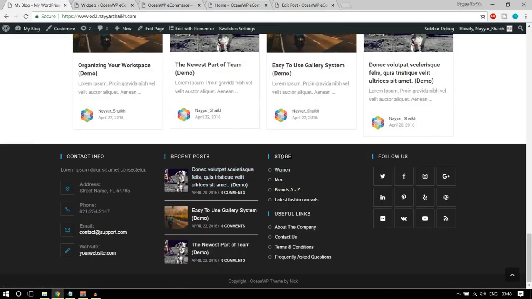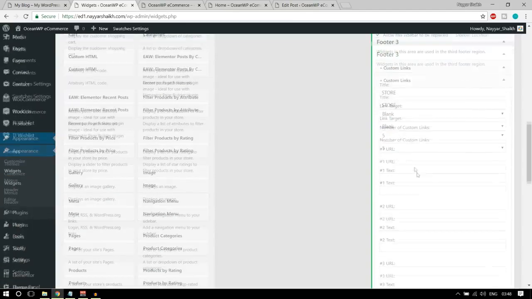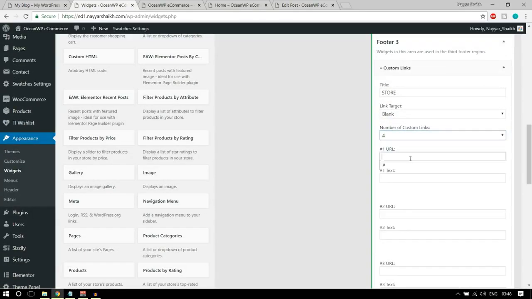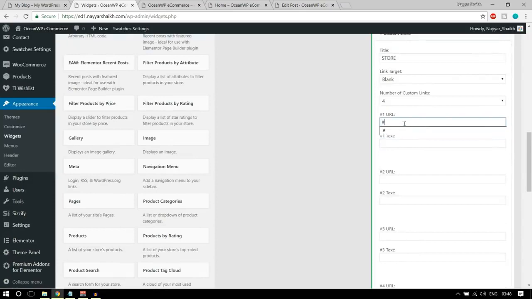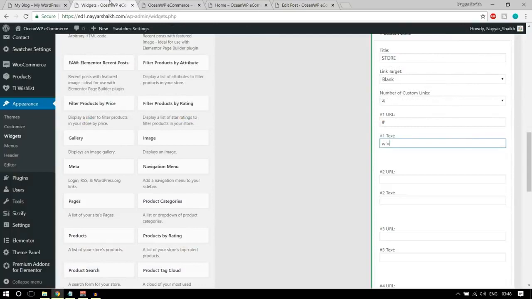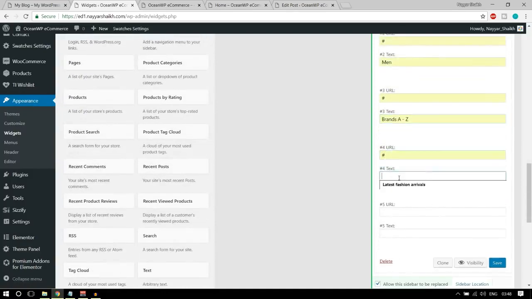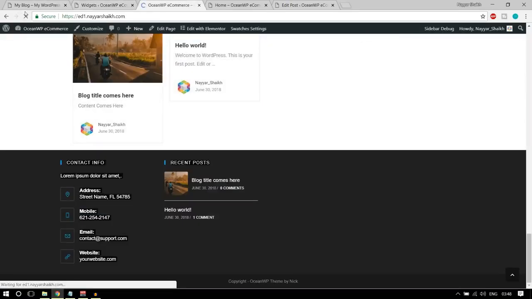For example, at the top, the first link title is store, and under that we have 4 links, 1 2 3 4, women, men, brands, and so on. So what I'll do is we'll change the title to store, and we'll change the link to 4 because we have 4 links. Then we'll put in the link URL. So I'm just typing in this hashtag, and the text here is women. So just type in women. Similarly URL 2 and text men, URL 3 text brand A to Z, URL 4 and text latest fashion arrivals. Click on save. Come over here, let's refresh it.